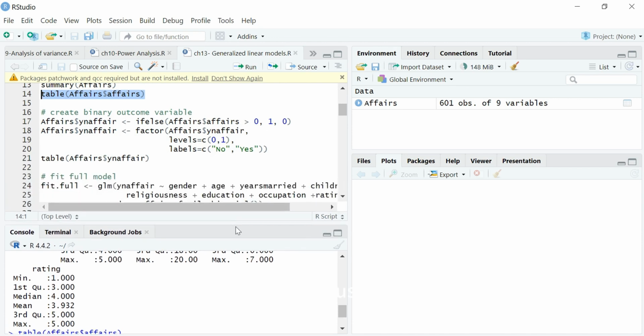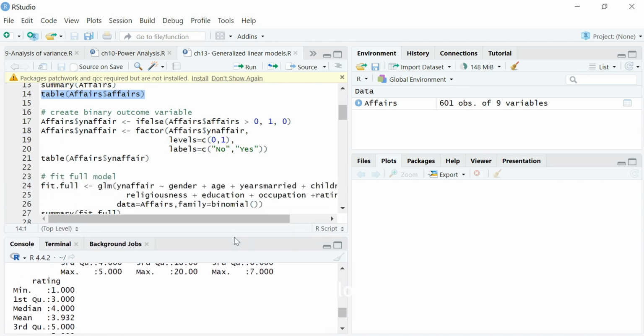Because here we showed an example of logistic regression, the result will be 0 or 1. So we transform this, creating a new variable called yn affair from the original affairs variable. If it is larger than 0, we set the value 1 for this new variable, and if not, we set 0.